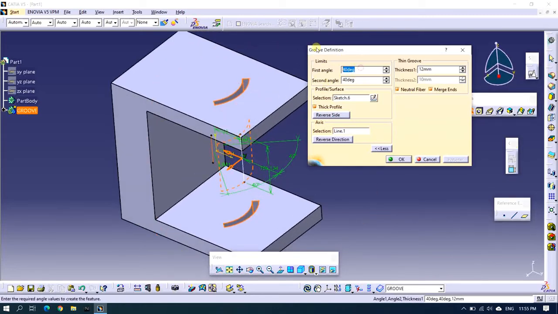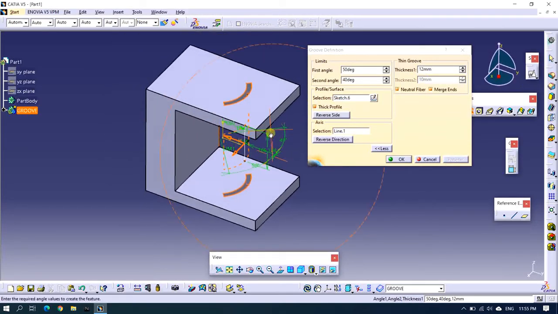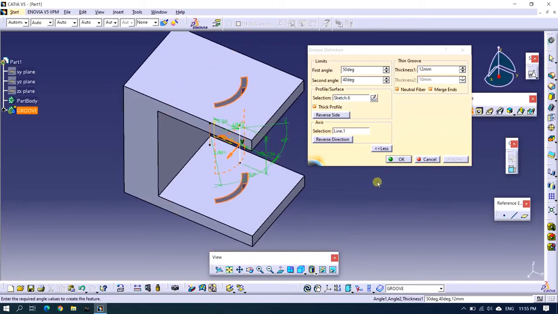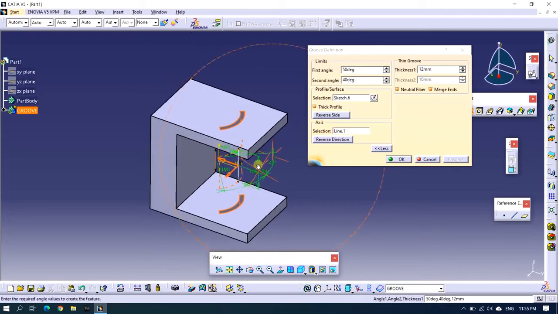You can adjust the degree also. As you can see here, this is another method of using the groove tool.